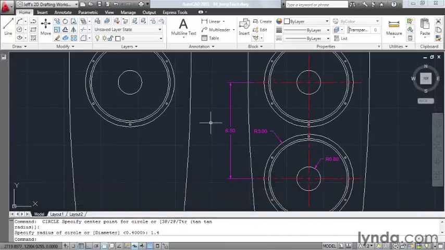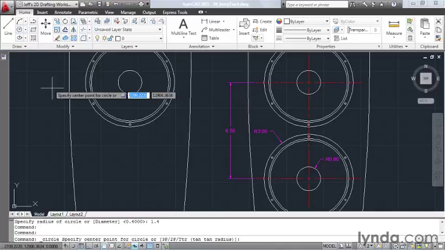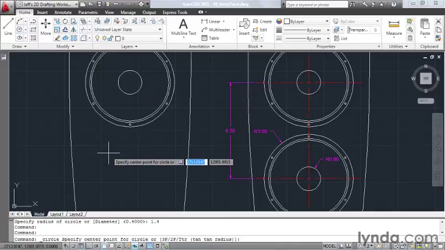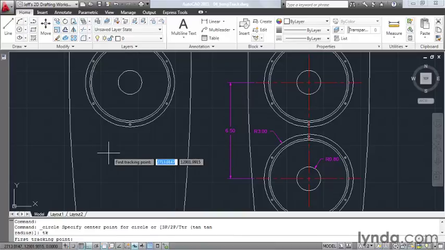In this case, the circle that I'll be creating on the bottom has a center point that measures 6.5 units down from the center of the upper circle. No problem, I can find this point using temporary tracking. I'll move up and launch the circle command. And where's my center point? I'm not sure, but I do know how to get there. So I'll type TK, enter.